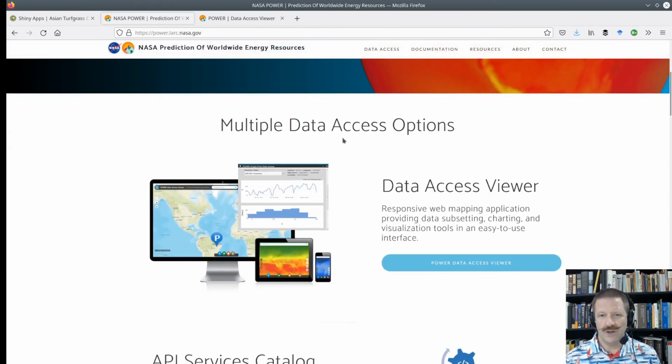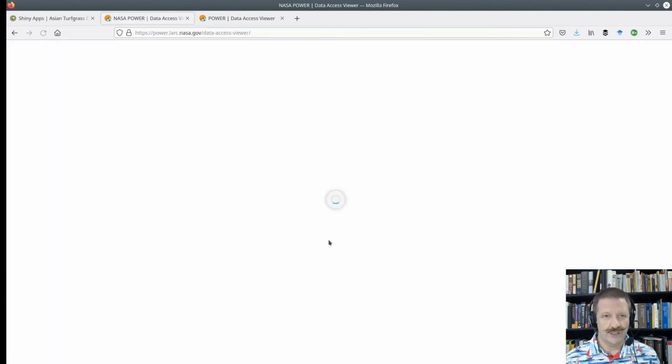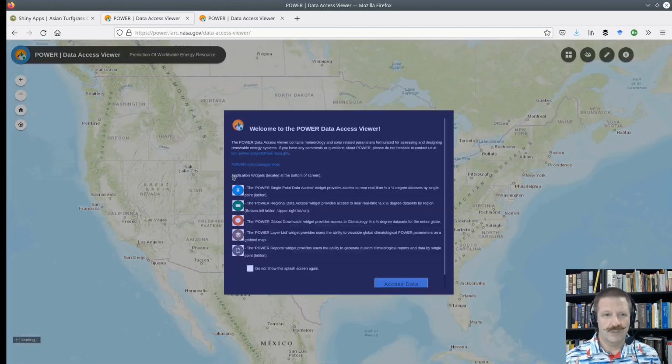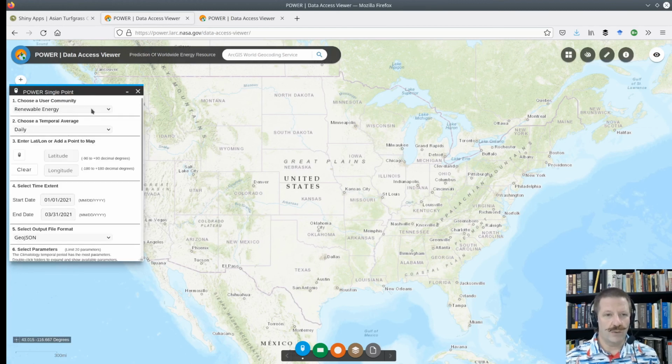So if you go down here to their data access viewer, this is where you want to go. And it's not going to make a formatted chart for you. It's not going to express the data in DLI units. I've converted them, but you can get even more data from any location that you want. So just to get you started with that, you would use this dialog box over here. You don't want renewable energy. You want to go for agroclimatology, and then you would choose what type of data you want.